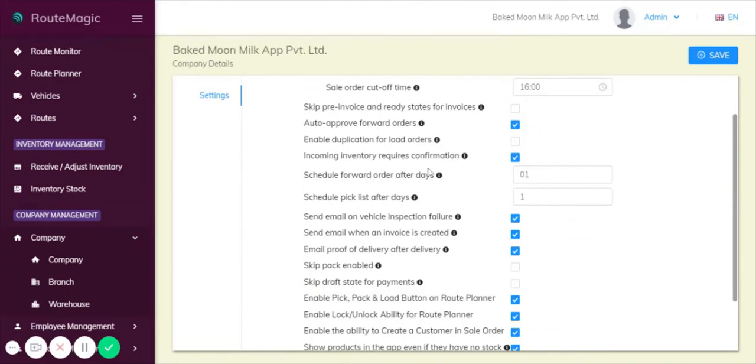You've got other aspects down here. So you've got incoming inventory requires confirmation. So when your drivers make changes, you can define that here as well. Changes to the inventory, they load stock or unload stock. You'll be able to see it and you'll be able to confirm whether that is an action that you deem okay. Again, we've got schedule forward order after days.